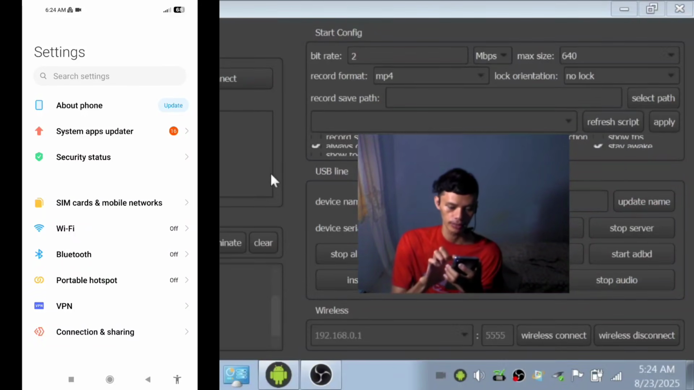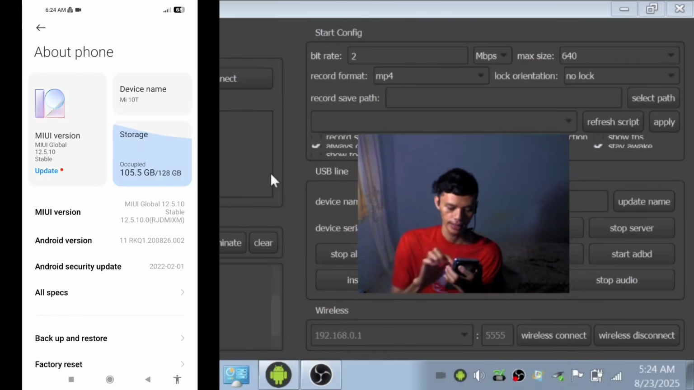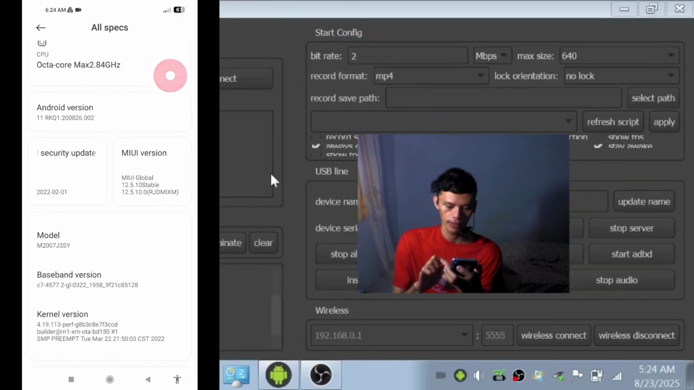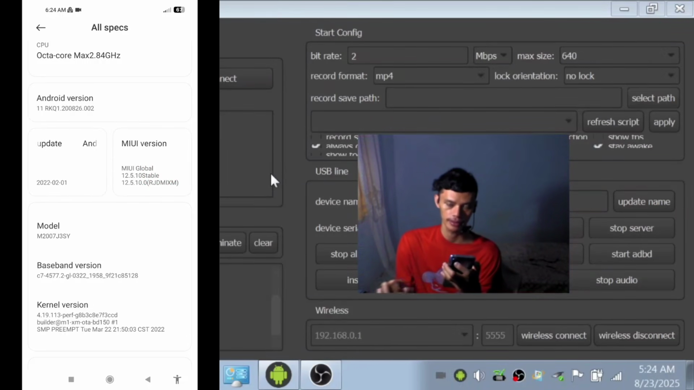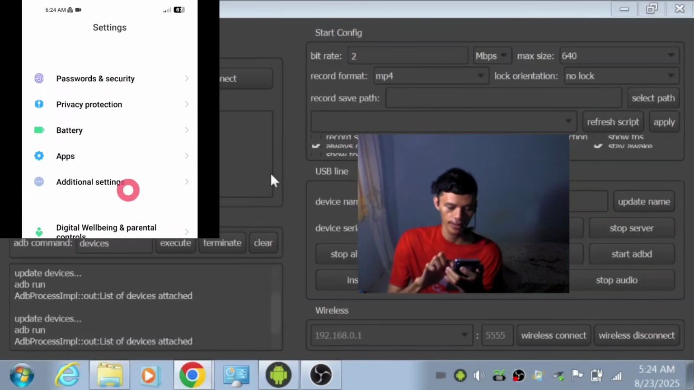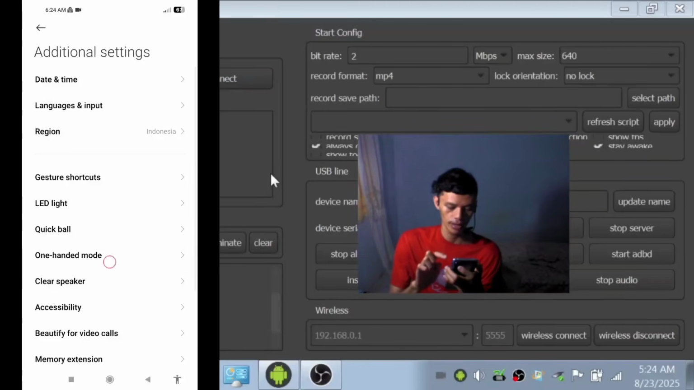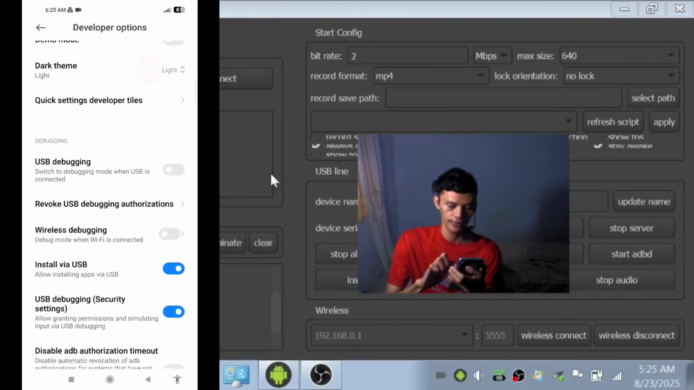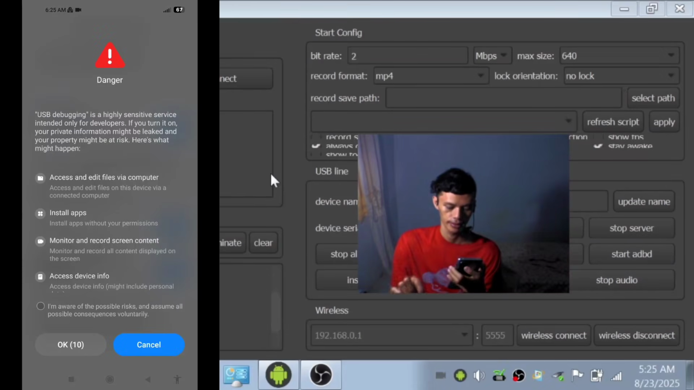We need to select About phone right here, and then let me select All specs. For the MIUI version or Android version, in this case I'm using a Xiaomi phone, so tap it repeatedly until you're a developer now. There you go. Back to the settings, scroll down, find Additional settings. Scroll down and find Developer options. Scroll down and activate this one right here, USB debugging. Check this one and then select OK.